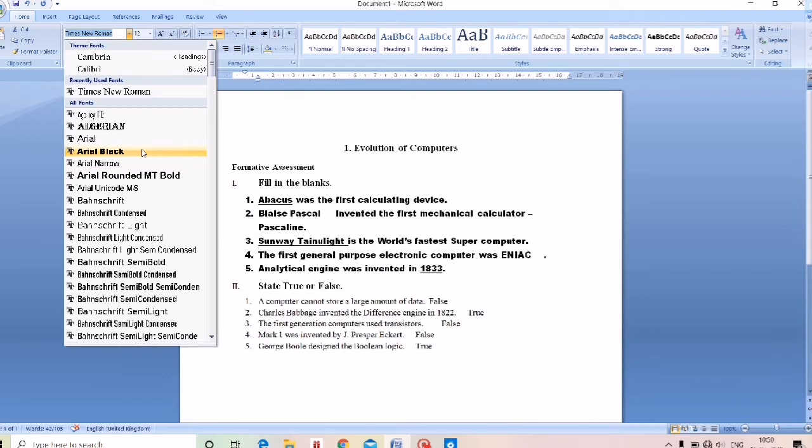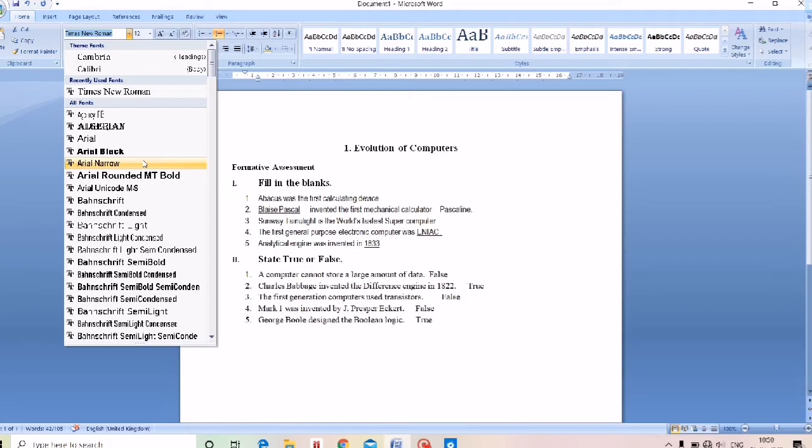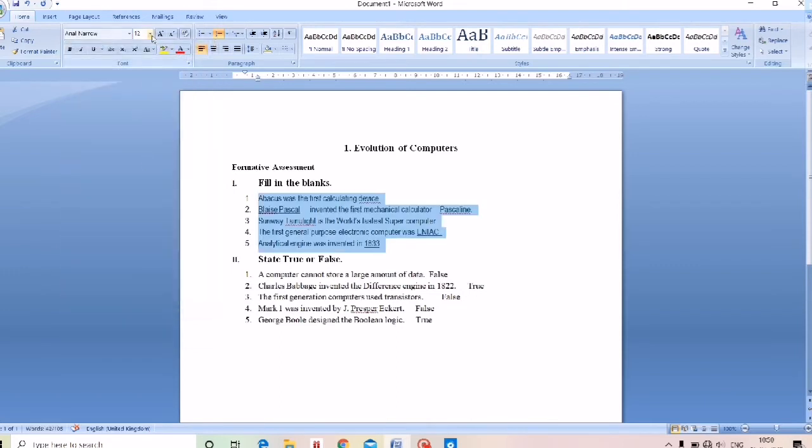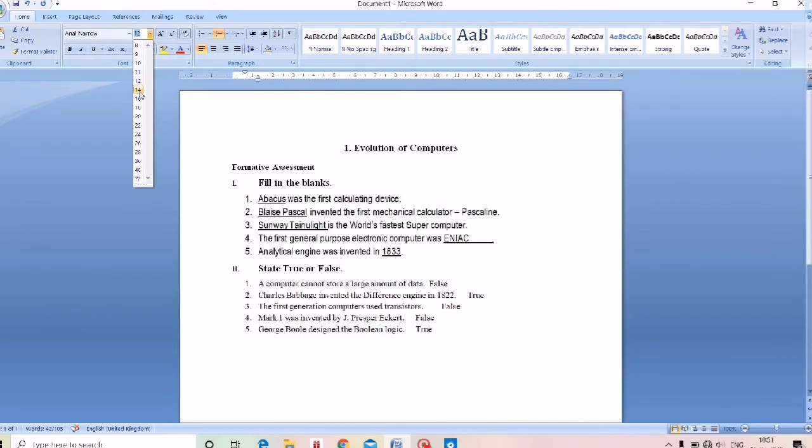I'm giving you an example. I'll change it to the Arial Narrow font. Which font will I use? Arial Narrow. I'll select it. Then here is my font size. I'll increase the font size to 40. Now can you see the changes? Yes. The same font which I have applied for Filling the Blanks, I want it for True or False. So how will I do it?